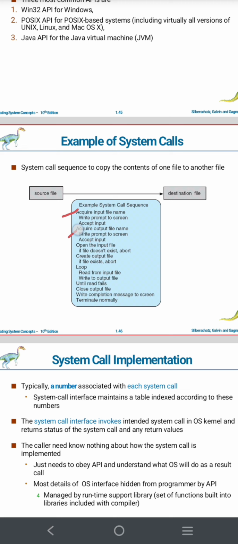Second is to acquire the output file name. Similar to above, show the prompt and accept the input. Third is to open the input file. Use system calls like open or fopen. If the file doesn't exist, terminate the operation.